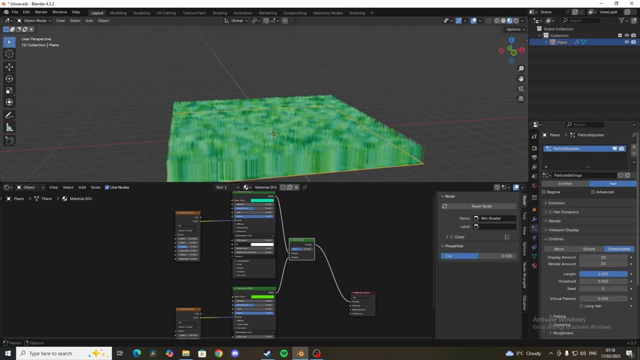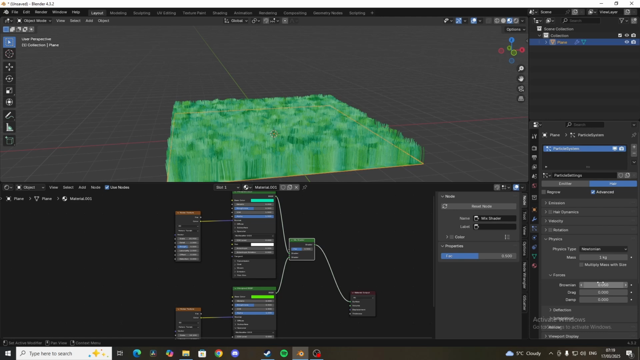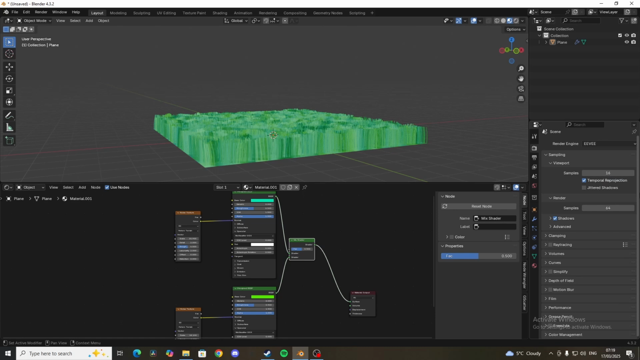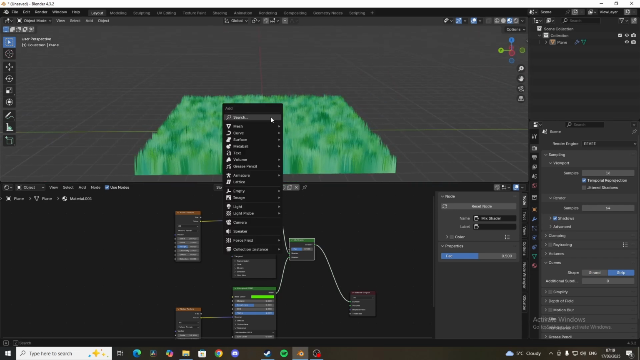But we can do one better. So click on advanced and then go to the physics and change the Brownian to something small to give it a bit of dynamics. So I just put it on 0.05 for this example, but do what you need to do. And then go into the scene properties and go to curves, and then change it from strand to strip, and that will make it look more anime cartoony style grass.